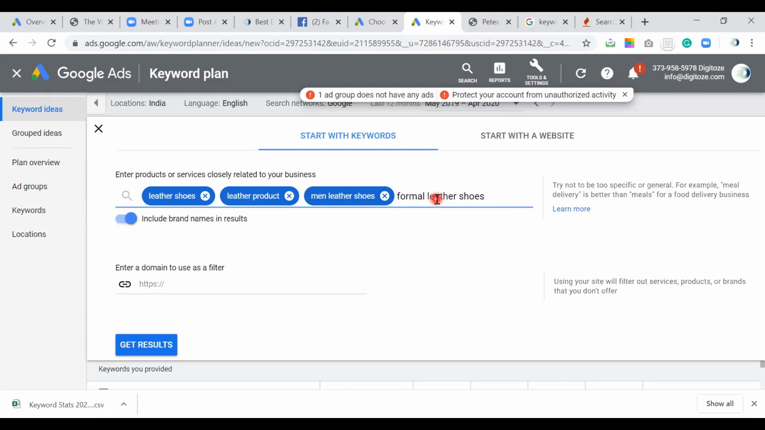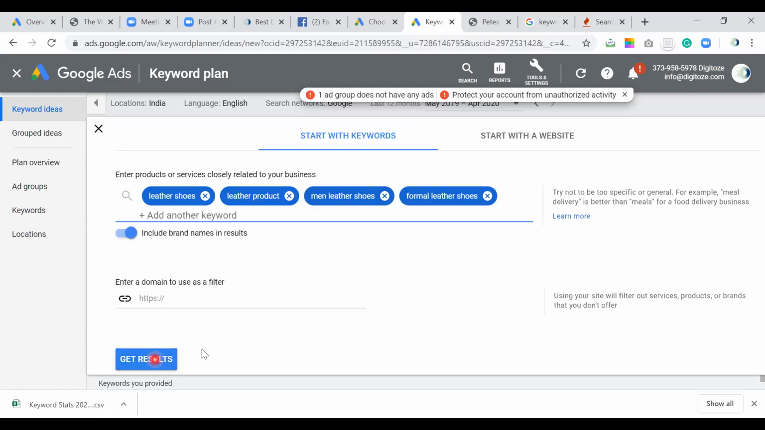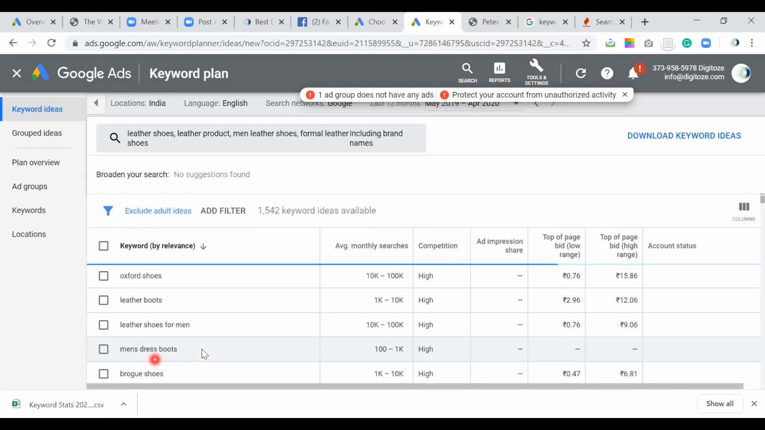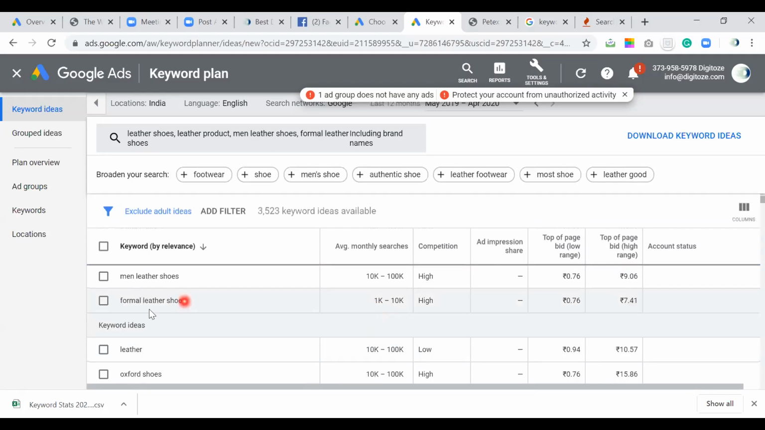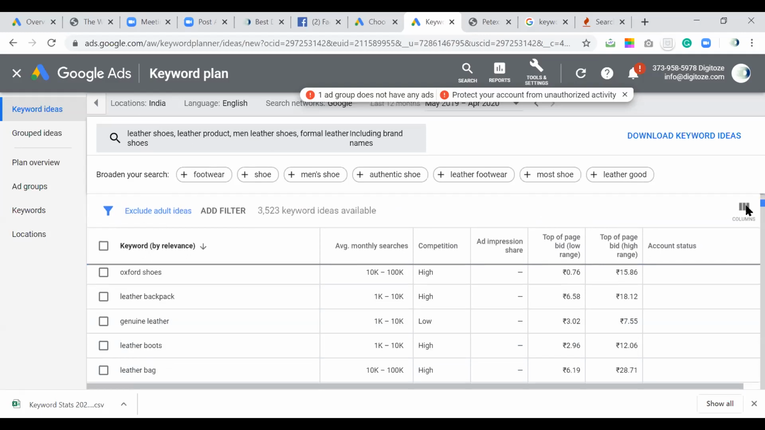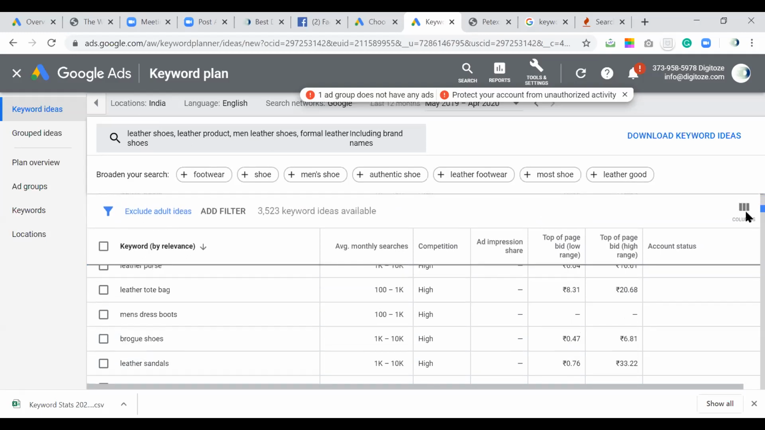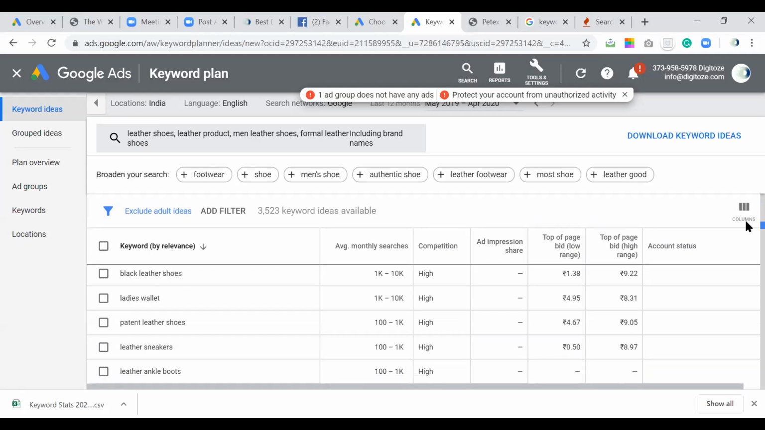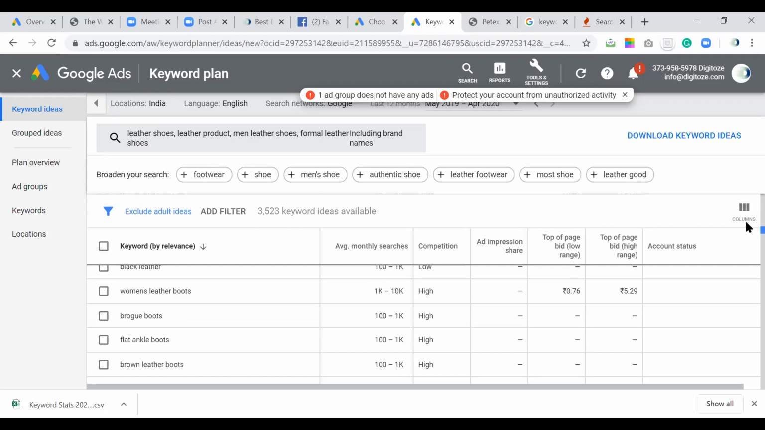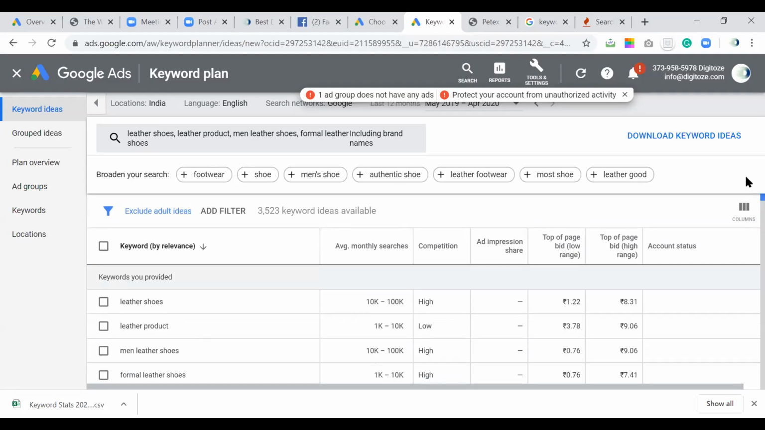Formal leather shoes. So I'm just typing this in and trying to see what kind of variations we are going to get, right? So men's leather shoes, formal leather shoes, we also get some kind of variations, and the moment we search these things, we'll be able to get a few more combinations of keywords. So what we can do is collate all these keywords and download them, and then based on that we can do our shortlisting process.